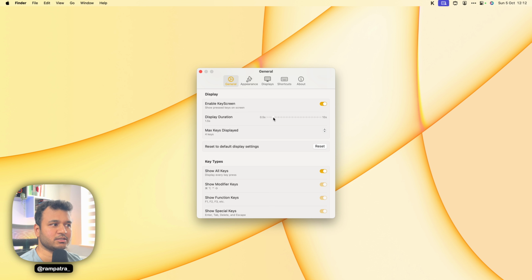Display duration, again, it's simple. It sets for how long the keys will be visible on your screen before it fades away or disappears. Max keys displayed, that sets the maximum number of keys that's displayed at a time.